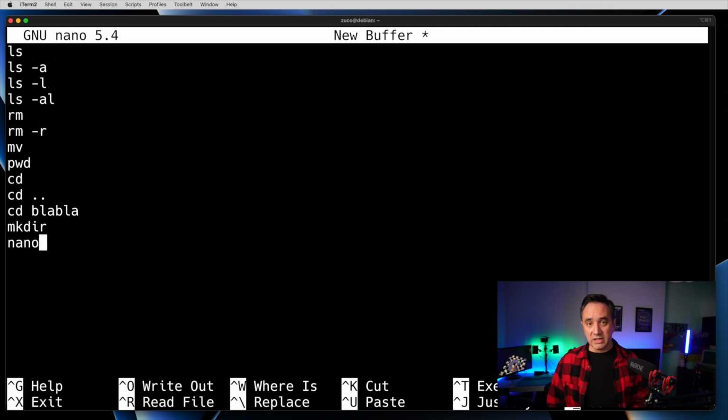Nano is a very easy to use text editor. I personally use another one called Vim, which is more complicated to use but more powerful. That is something that you can learn. There are many of them available, but this one is easy and is everywhere. And finally, if you forget about a command or the options that you can pass to a command, you can always use the man command, the manual, and then you pass the name of the command. It could be ls, cd, rm, anything that you want.